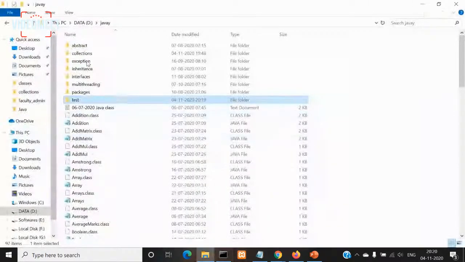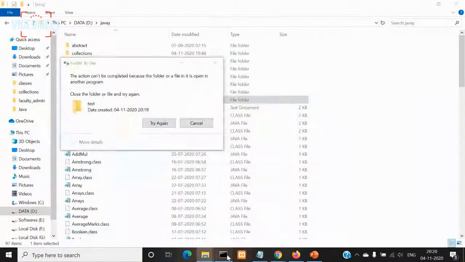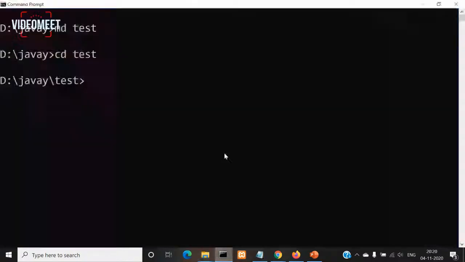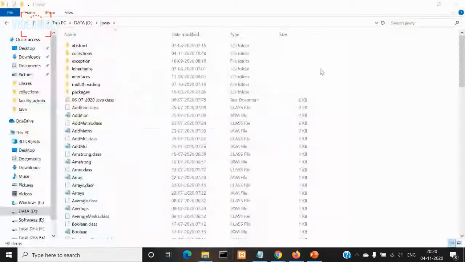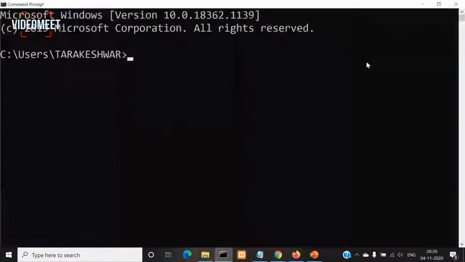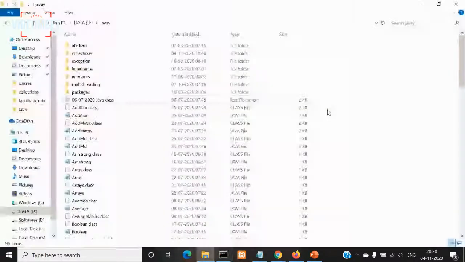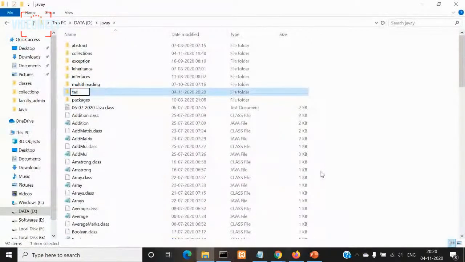But now look at this one. I'll delete this test folder from here. Because it is in use, you'll not be able to delete it. Now if I want to create a folder here, instead of going to the command prompt and creating a folder using the command, I can directly right click, select new folder, and type a folder name like this.